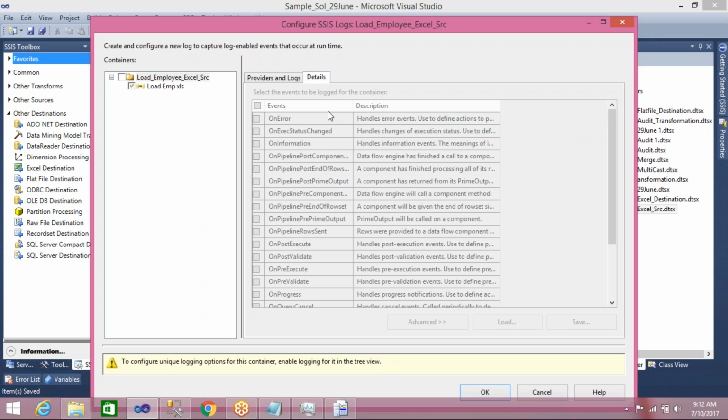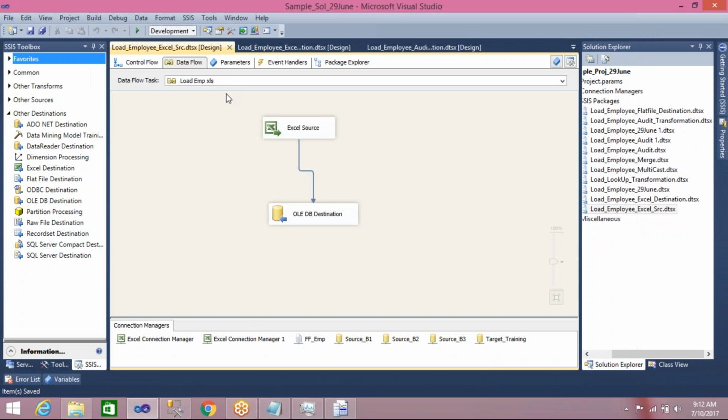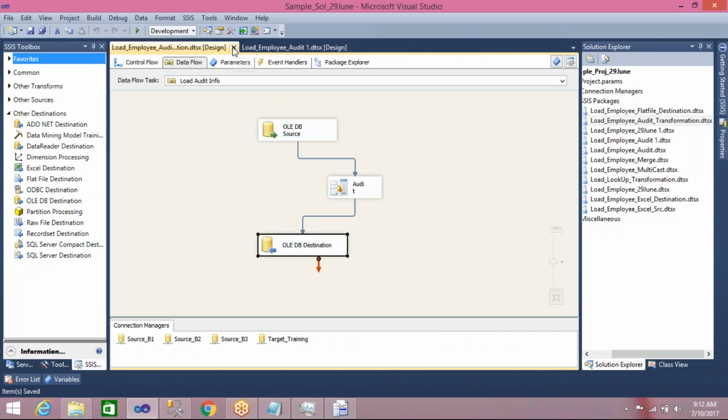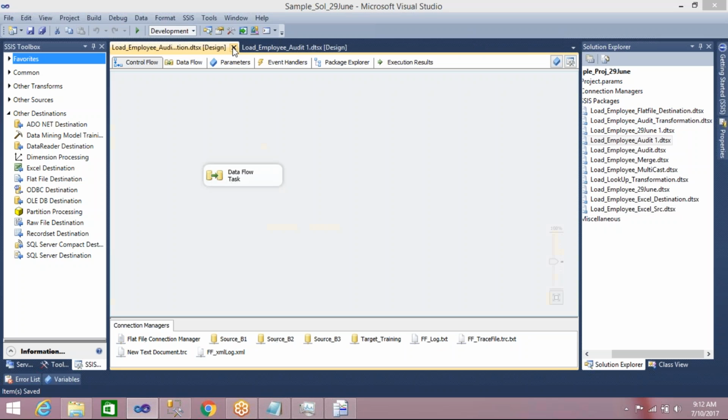Likewise, we have many options over there, but take care while specifying the options. Instead of selecting all the other information, select only whatever you require and capture the information. So that is all about maintaining the log information in SQL Server for SSIS.